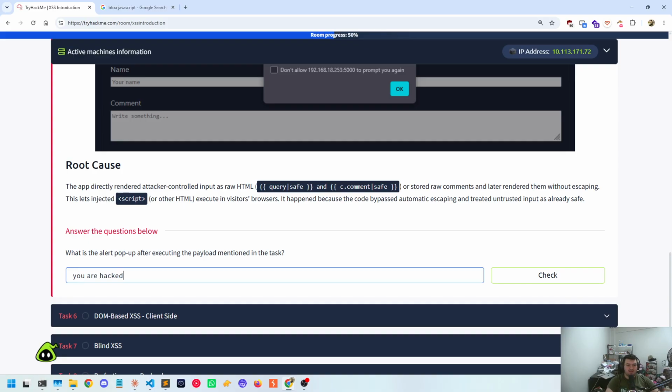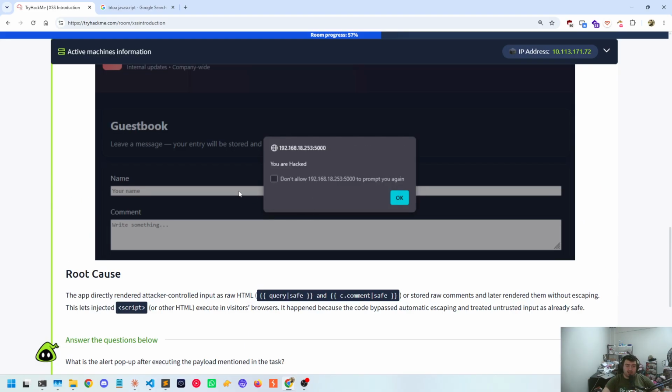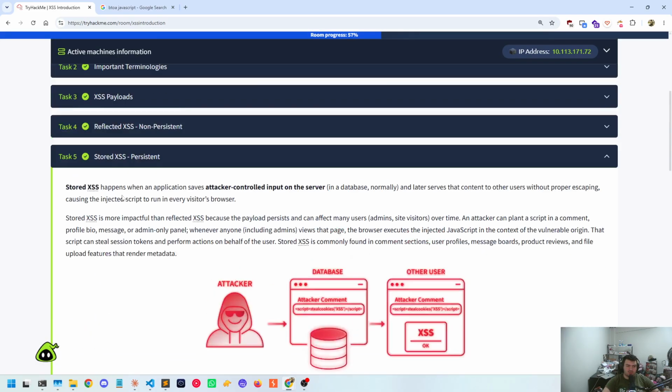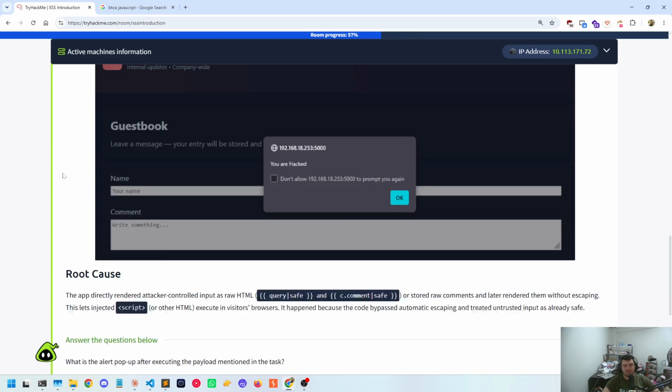You are hacked. This is the value. So yeah, the difference between stored and reflected is that stored will just be stored forever, because right now it's part of the database. And everybody that visits this page will have the payload execute. This is super dangerous, by the way.